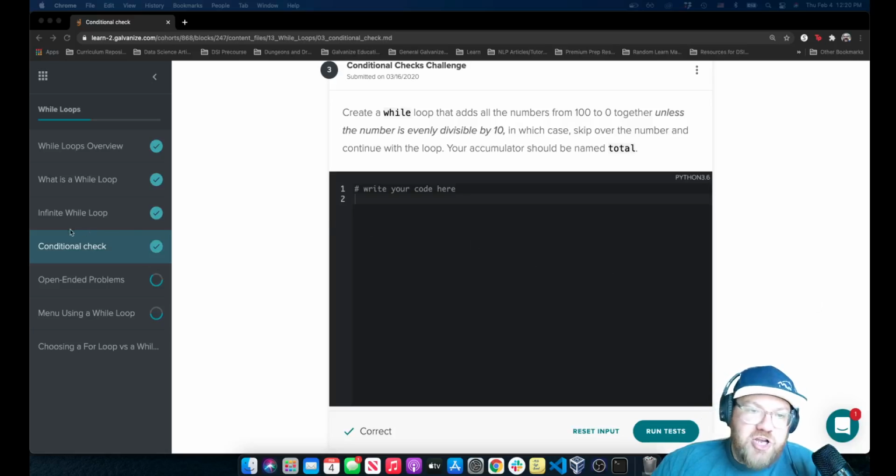And now we're on the last challenge on our conditional check in the while loops unit. This one asks us to create a while loop that adds all the numbers from 100 to 0 together unless the number is evenly divisible by 10, in which case skip over the number and continue with the loop. Your accumulator should be named total.